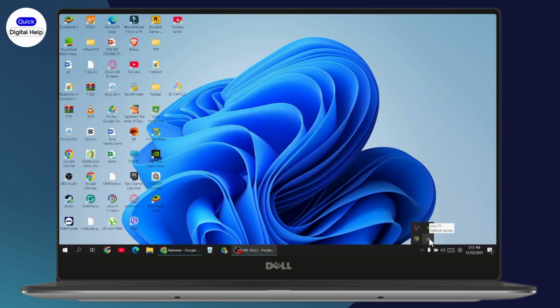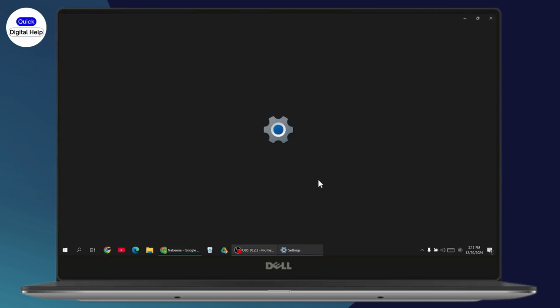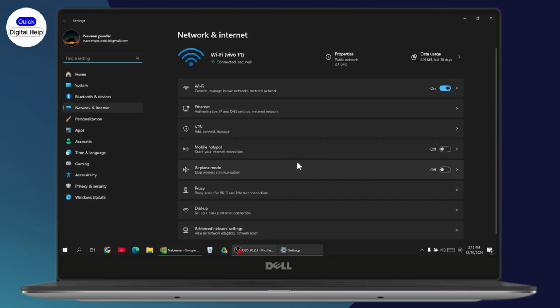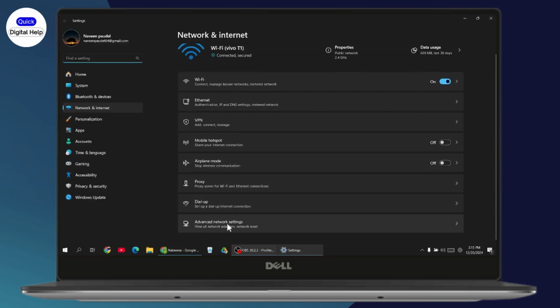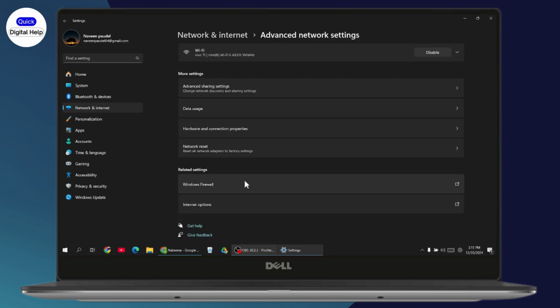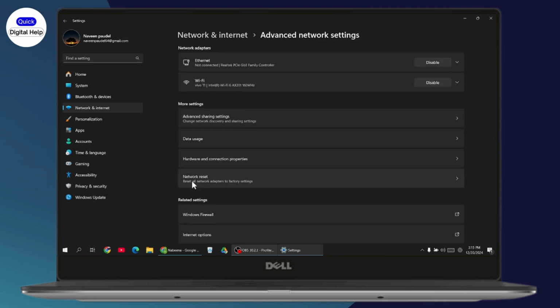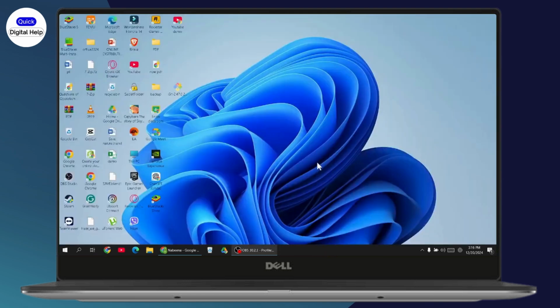You need to again go to your Wi-Fi, right click on it and then go with open network and internet settings. And it will take you to your settings. Now under settings, you need to scroll down and go with advanced network settings. And here you will have an option of change adapter settings. And if you don't have that option, then there's another way.